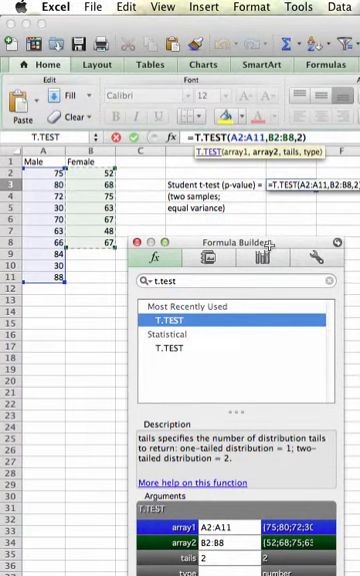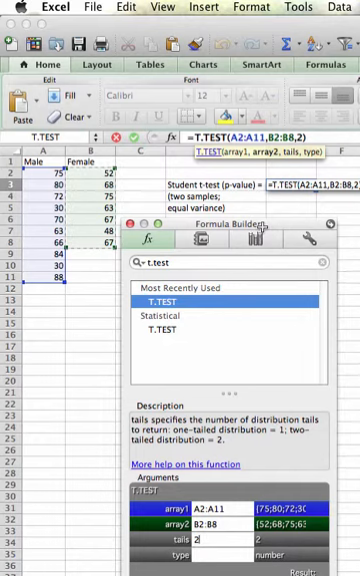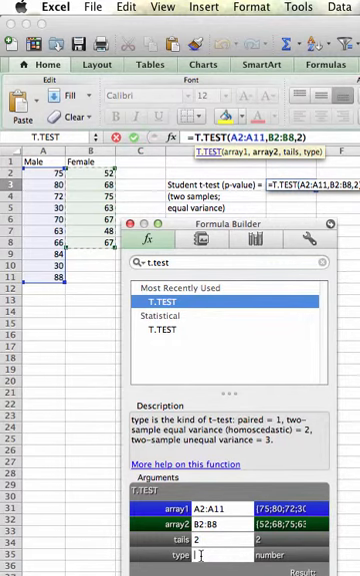Then I have to decide what type of t-test I'm going to do. There are a few types of t-tests: 2-sample t-test, 1-sample t-test, paired t-test. In this example, I want to do a 2-sample t-test where I assume that the variances are equal. You can click on this button to get more information about these parameters. But for the 2-sample t-test with equal variance, the type is 2, so I will put 2.